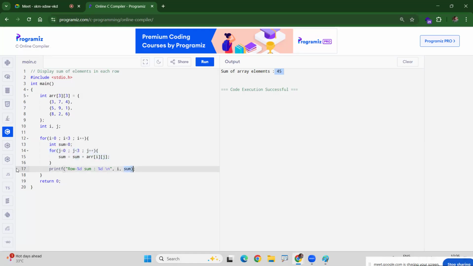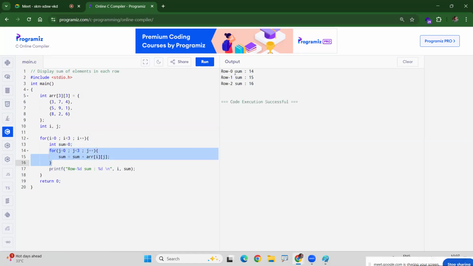Next, again, the outer loop will repeat. The outer loop's i value becomes 1. Again, the sum value starts with 0. Suppose I declare the sum value outside, first it will find the sum of the first row elements, then it will again add to that sum only. So every time you just make the sum value 0. Now the second row elements sum. So when you run that output, look at this.